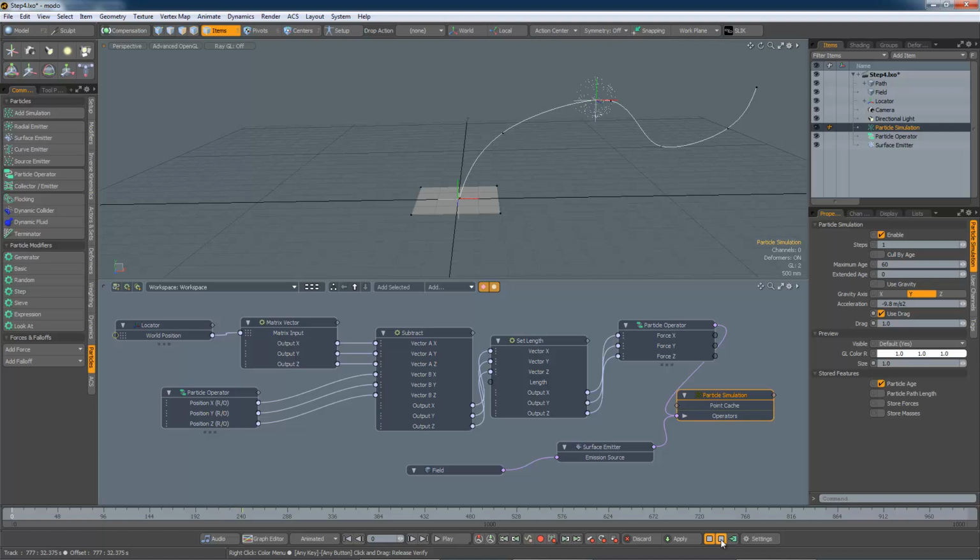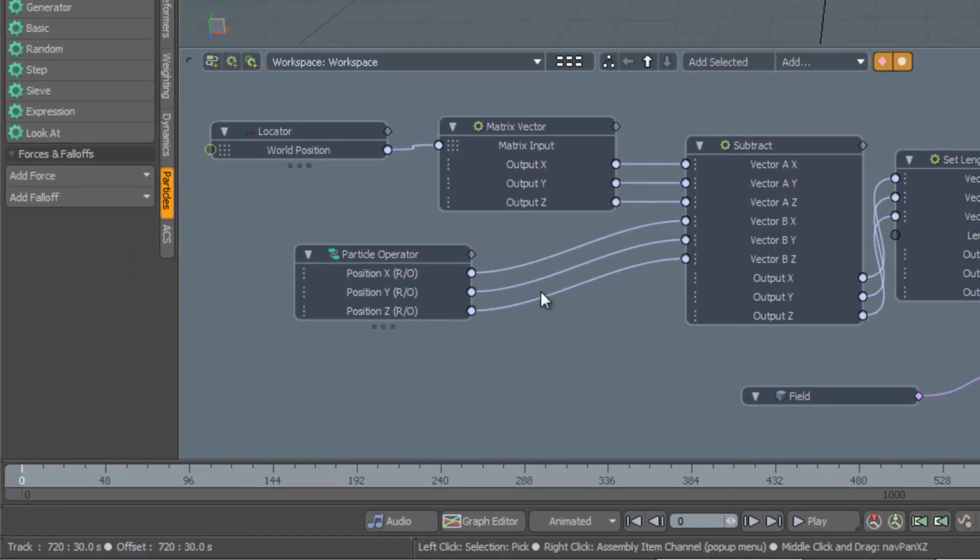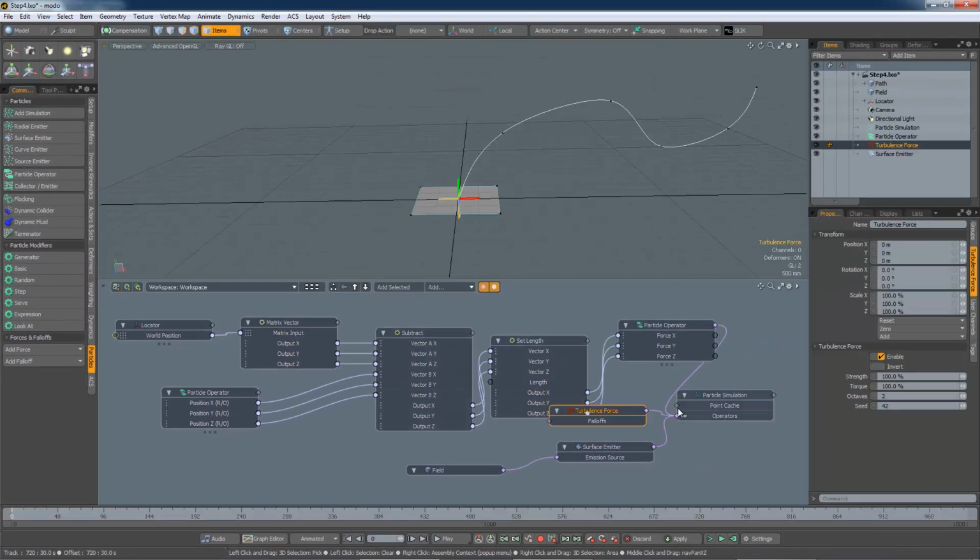But it's beginning to look rather predictable. So one way that we can introduce a bit more randomness is to use some other forces. Let's add in a turbulence force. This should add in a bit more randomness to the behaviour of the particles. But because we've got that damping in place, they don't go completely crazy.